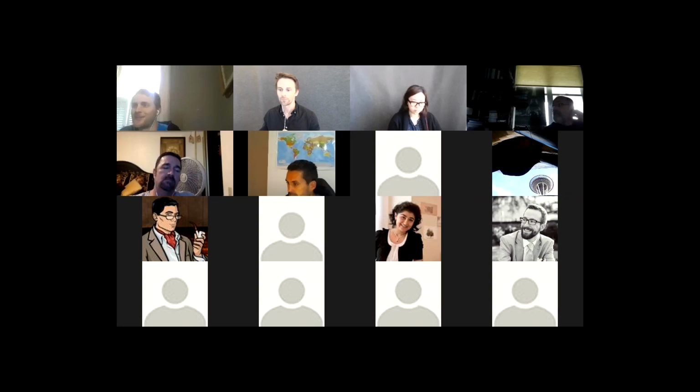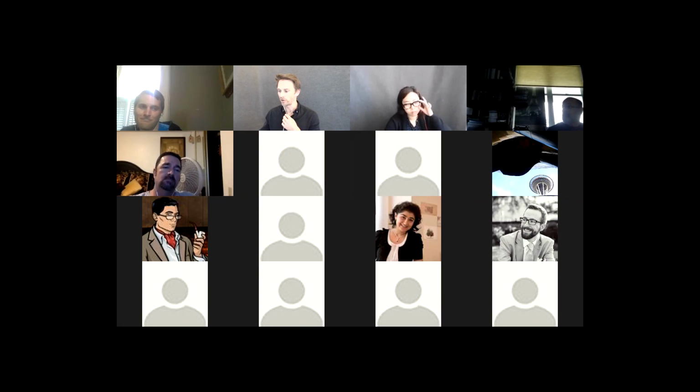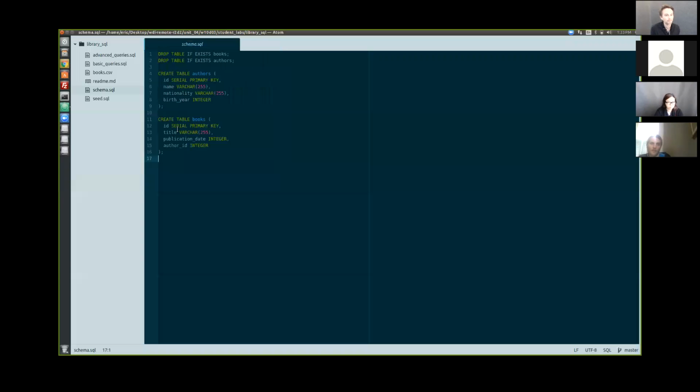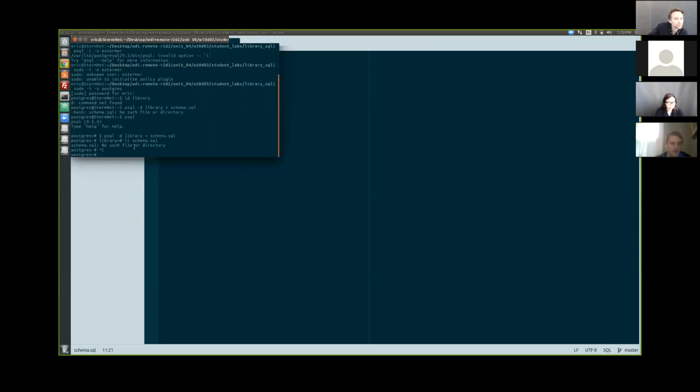Actually, I have an error that I can't seem to shake. Okay, yeah, you want to share your screen? Yep. So I loaded the schema and everything down from up top, and go into here, and I try to insert it in both ways, and I keep getting this no such file or directory.